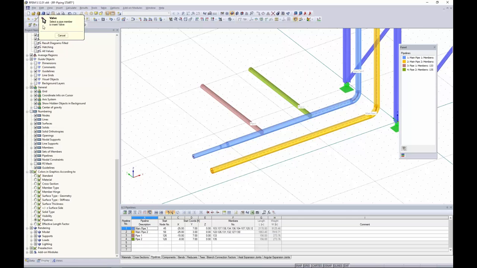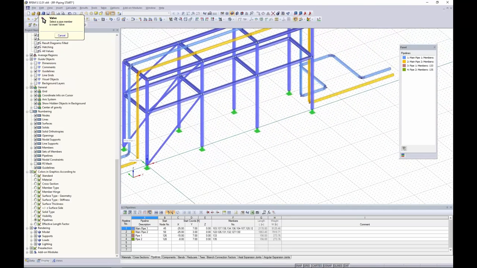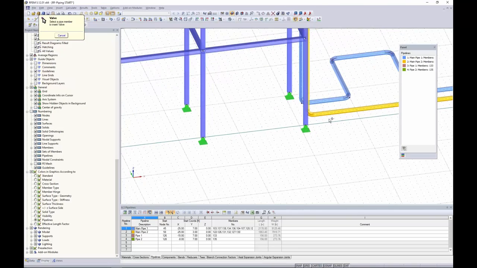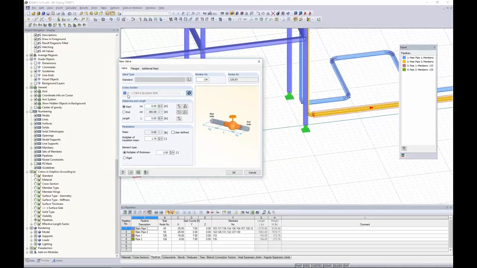So starting off with our new valve, just two-way, we're going to move to the other side of our model, and in particular main pipe 2, we're going to select this pipe here. So up pops our dialog box for a new valve. Now again, we just want to specify where this begins, so we'll start at 12 inches from the member start, indicated by my red arrow here.